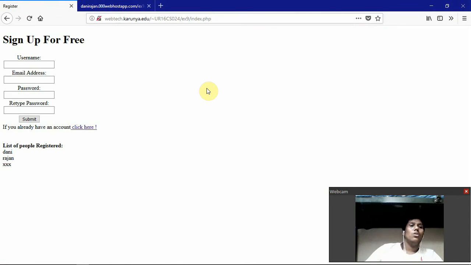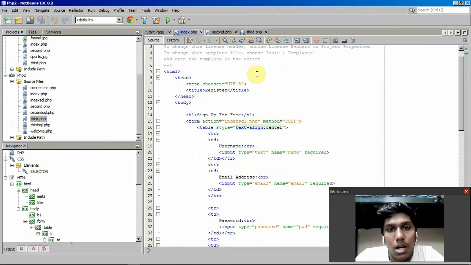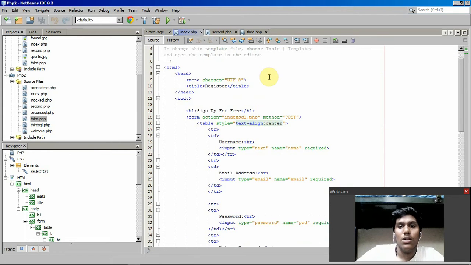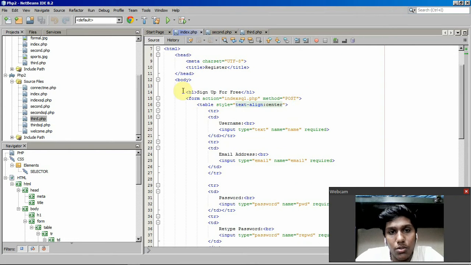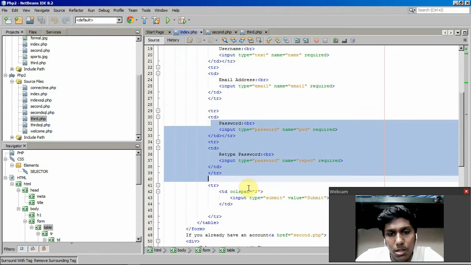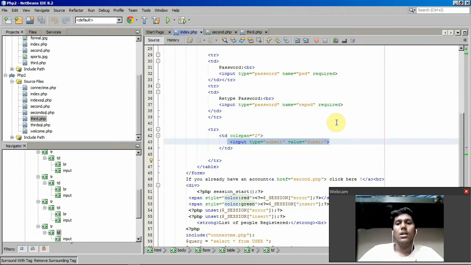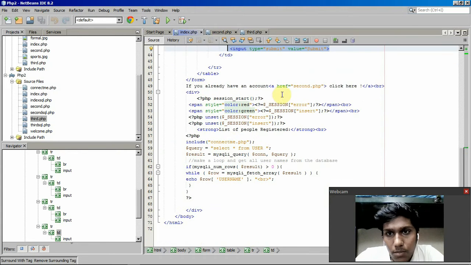That's all. So now we are going to see how to insert the database. This is the program of the index page here. Using the form tag, I'm creating the username, email address, password, and the retype password, and using the input tag, I'm creating the text boxes here.